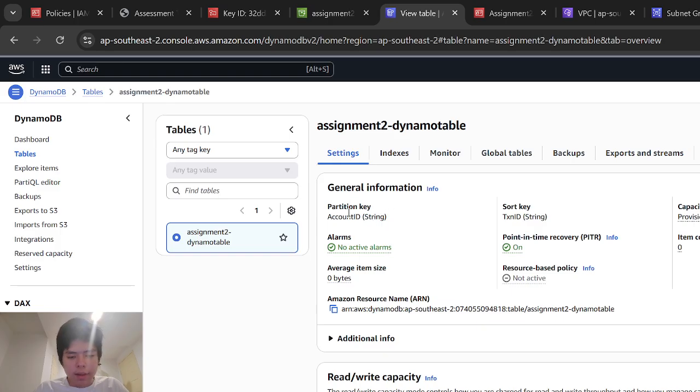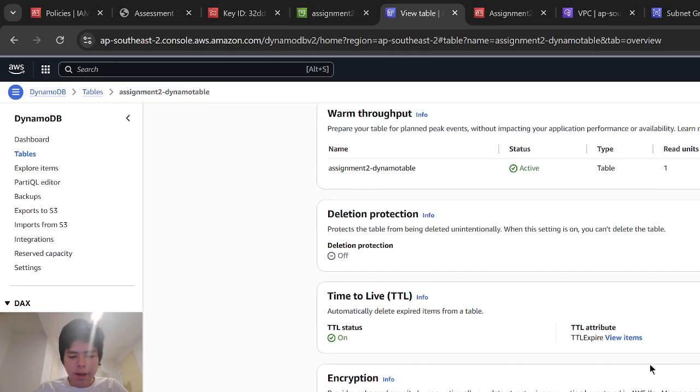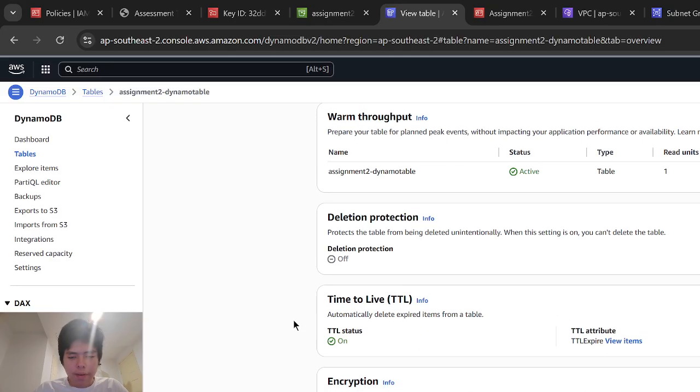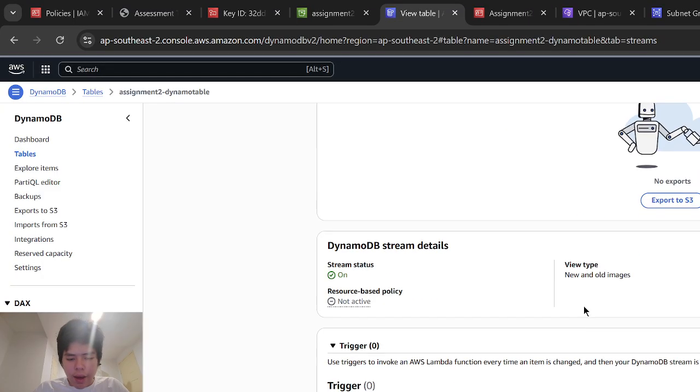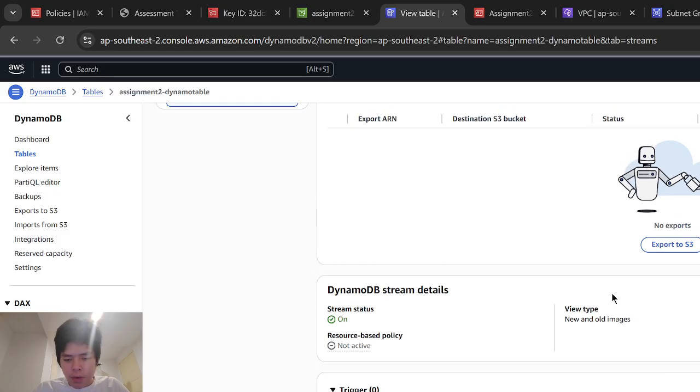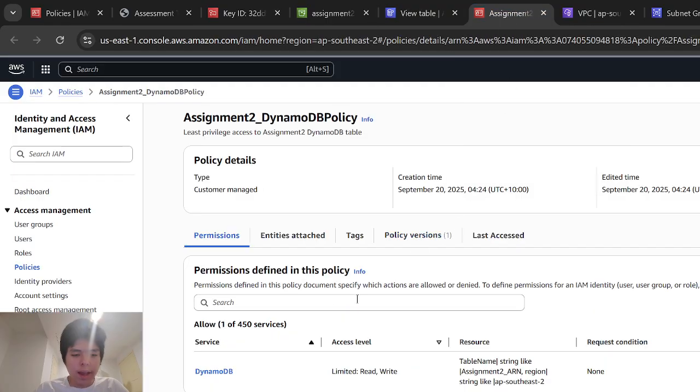DynamoDB has account ID and TSN ID. This structure lets us store and query financial transactions quickly and securely. Encryption at rest is enabled here, along with time to live. And under streams, I have also created new and old images so that every change can be audited or trigger alerts.